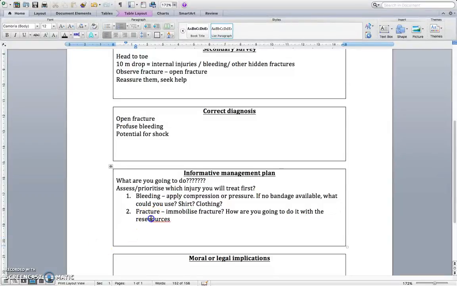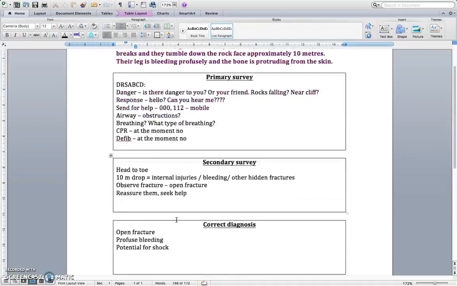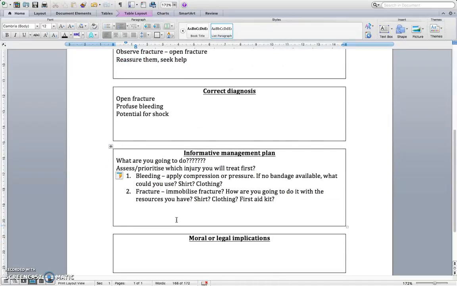Oh my goodness, team, this is abysmal. With the resources you have, okay? Have you got a shirt? Have you got clothing? Are you organized enough to actually have a first aid kit? Which you probably really should if you're going hiking with your friend or kayaking. What are we doing? Rock climbing. Goodness me.